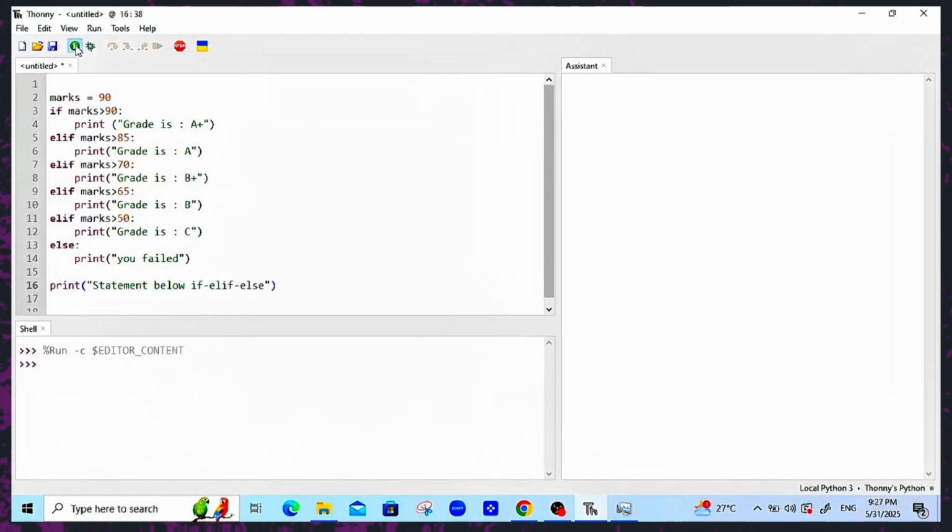Then we have print statement below if elif else. It is outside the if elif else structure, so it is always executed no matter which condition is true, or even if none are true. Notice that the else statement in an if elif structure is optional. If no if or elif condition is met, the program will simply continue execution after the if elif block.